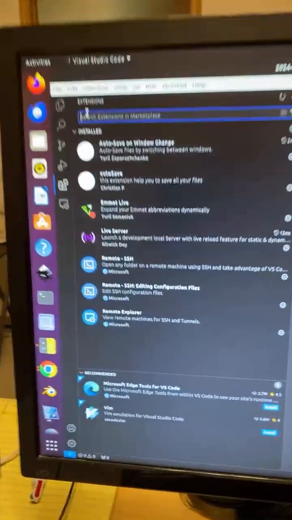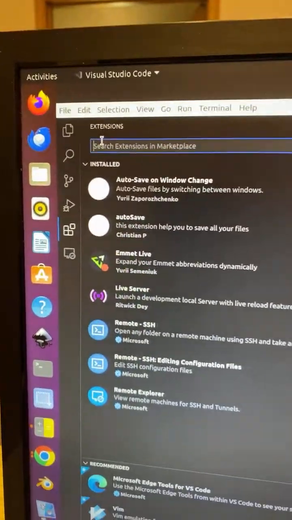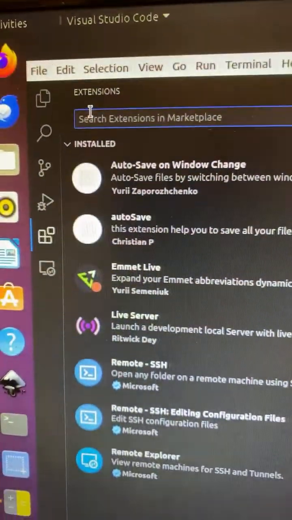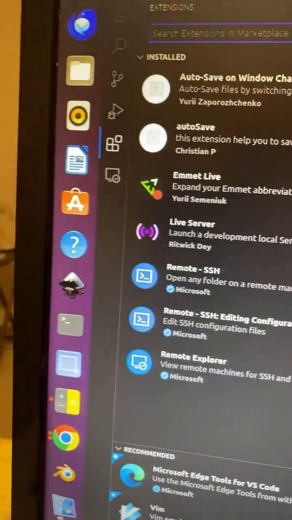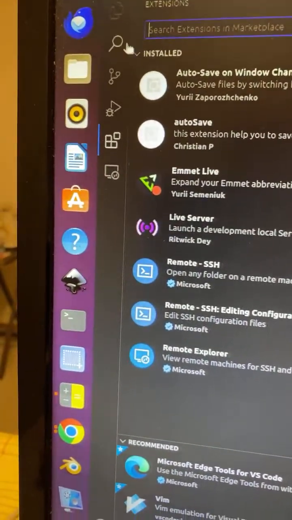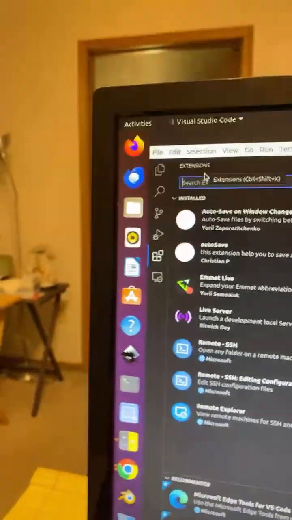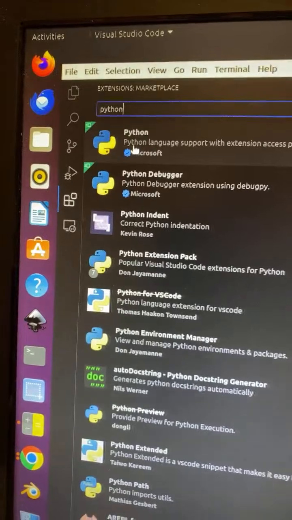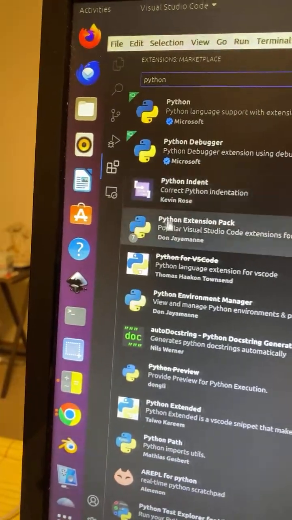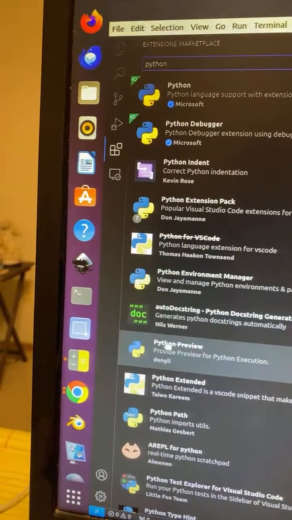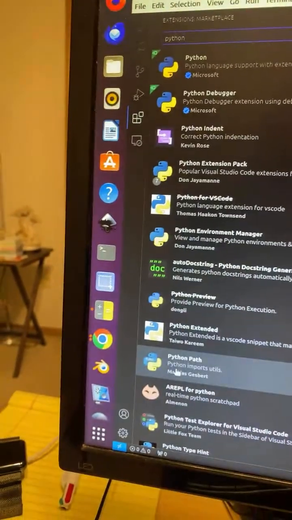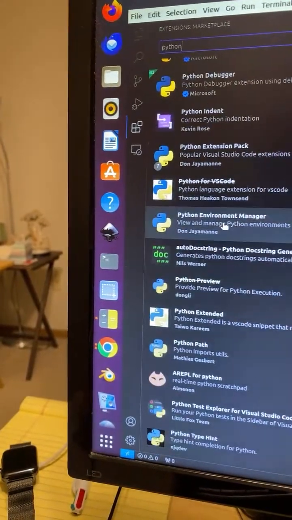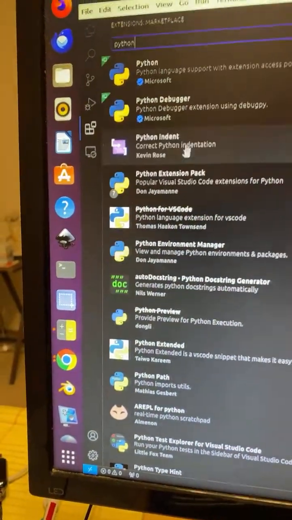If you look here, let me show you. You go to the top, and it says Visual Studio Code, and you look at the extensions. You click on the extensions here, and you search for certain extensions. So we can search for Python now. You see it says Python language support, Python indent, Python environment manager, Python extended, Python path, Python debugger.